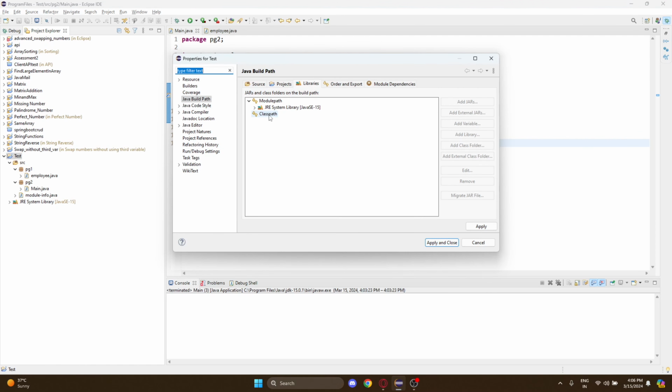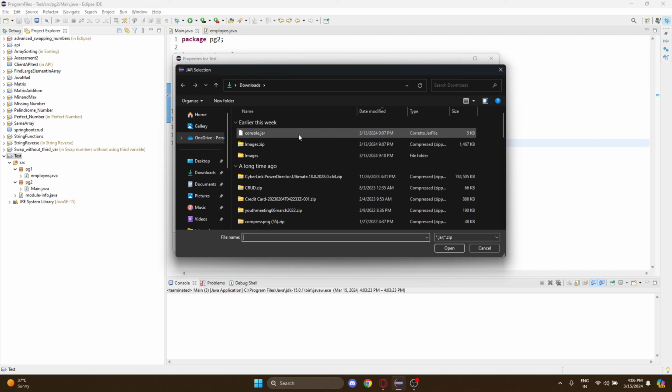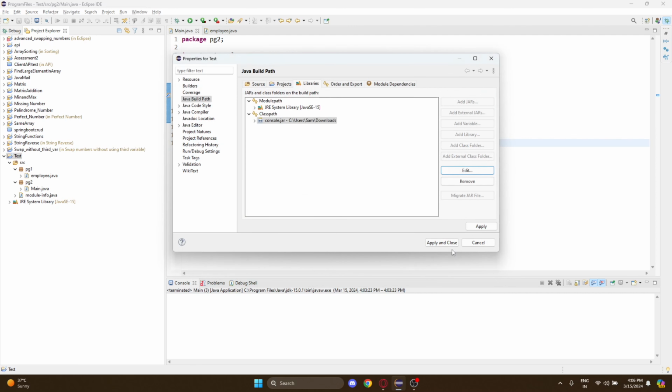and click the class path. Select add external jar. You can select the jar file from here. Apply and close.